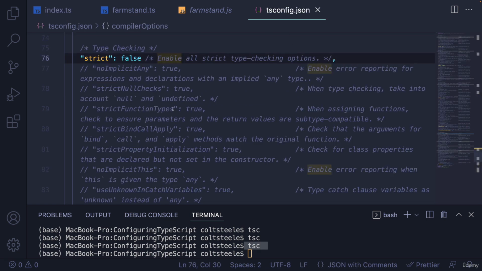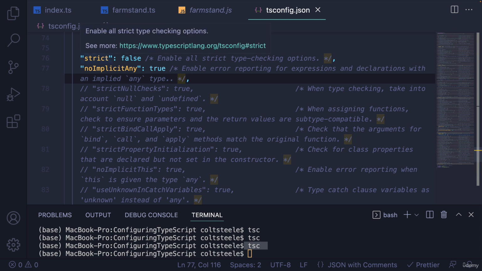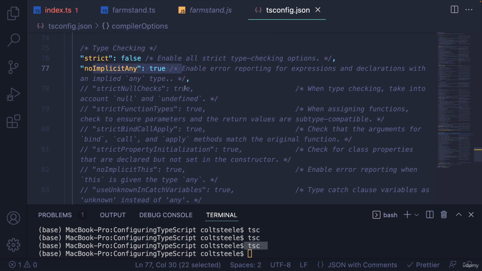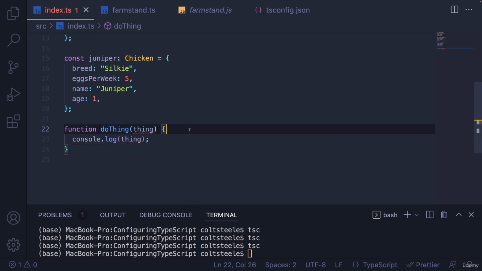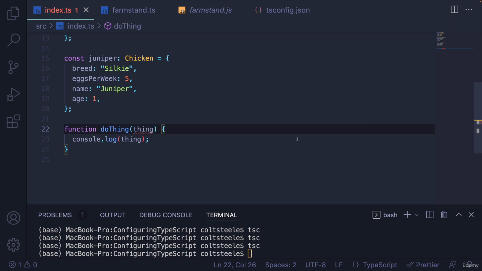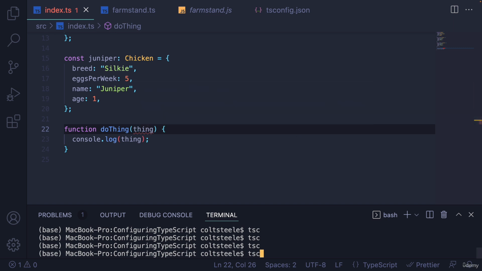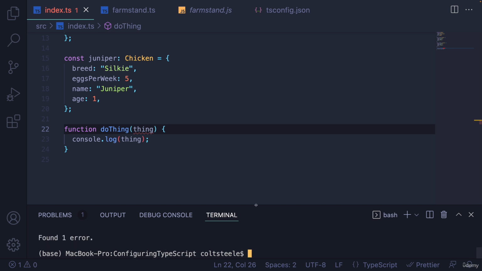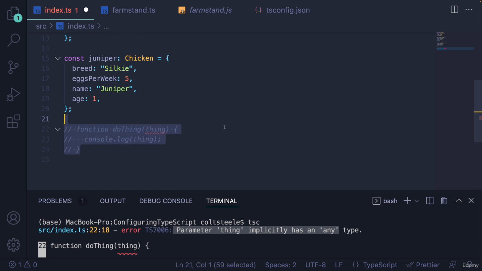But if I come back in here and I say noImplicitAny is true, which is what we've been working with, if strict is set to true, this is going to be true. But just to single it out, I turn it back on, and I'll come back to my file. Now I'm getting a red squiggly, a true error saying you can't do that. Parameter thing implicitly has an any type. So it's not a little hint anymore. It's not saying, oh, you might want to change that. It's saying this is wrong. You need to give it a type. And if I compile, I get an error, right? Found one error. Parameter thing implicitly has an any type. So that is noImplicitAny.